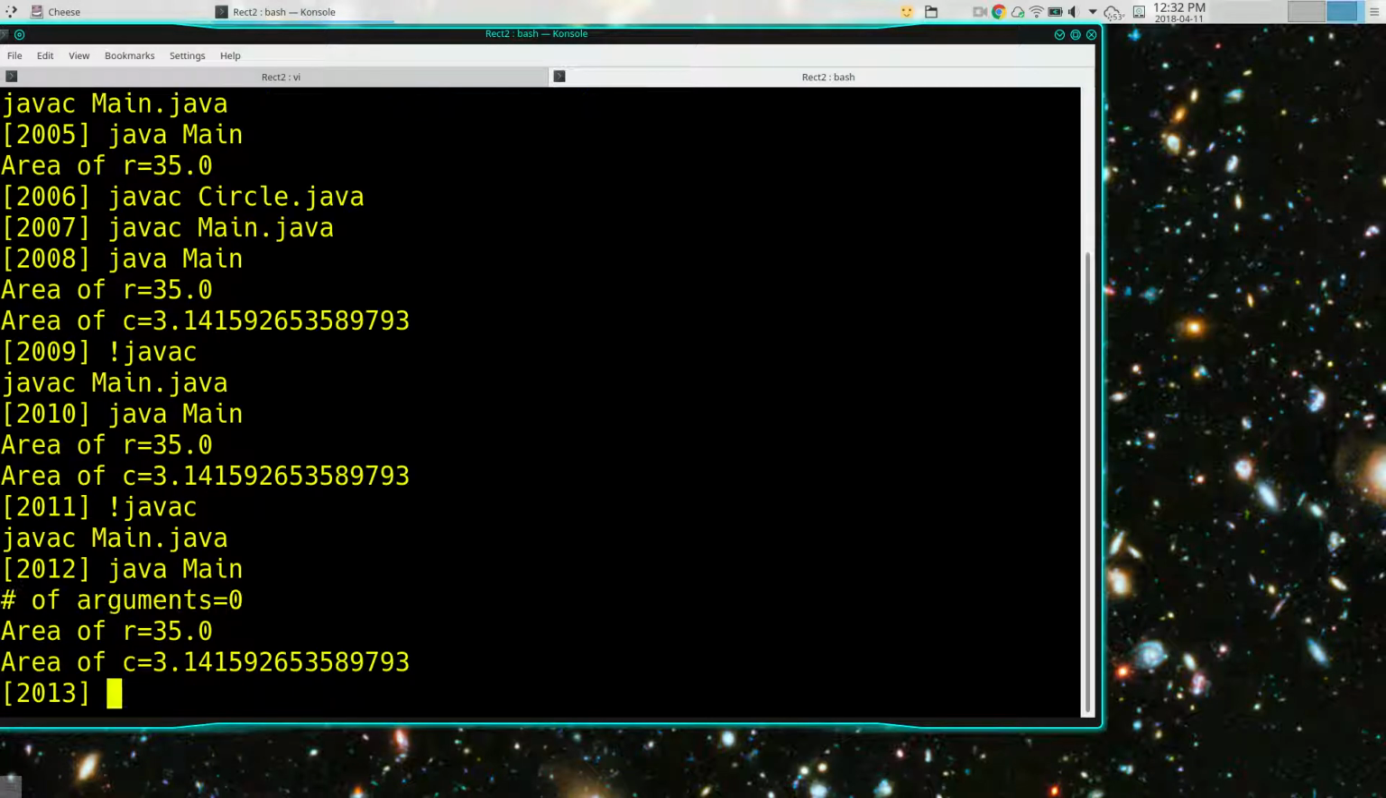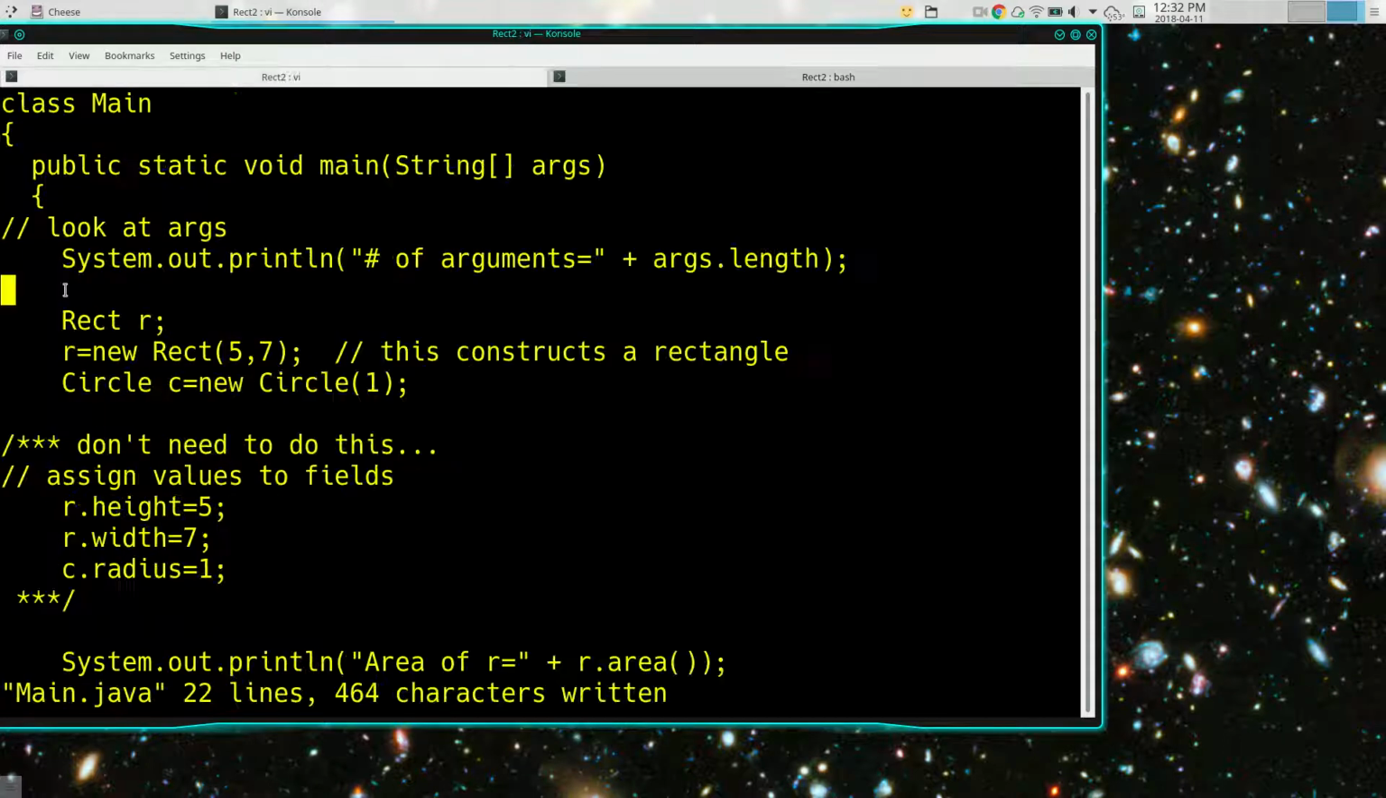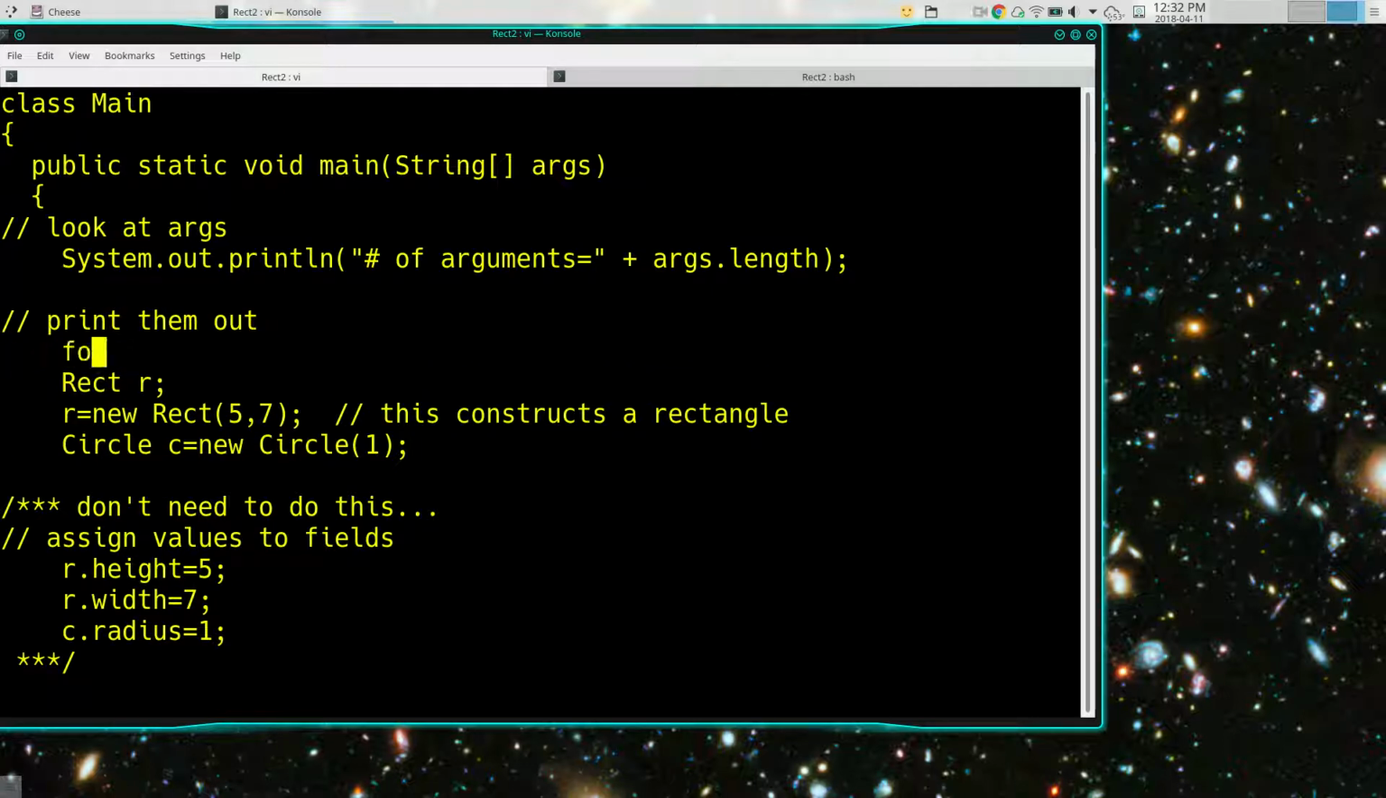So if I say java main, it tells me number of arguments equals 0. If I say java main, this is fun, it tells me number of arguments is 3. So let's print out the arguments.